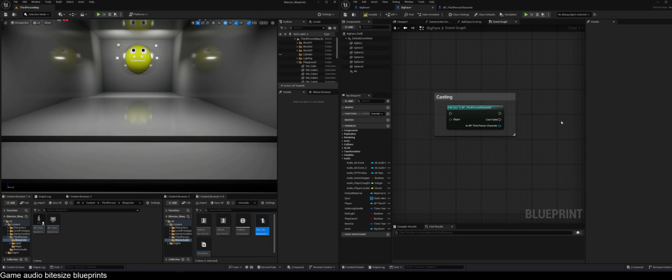Casting can be a very useful tool. You might find yourself in a position where you only want to post an event depending on a variable in another blueprint, so you decide to cast to it to check.